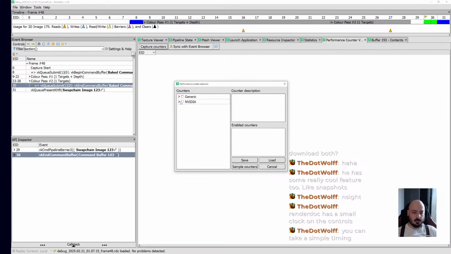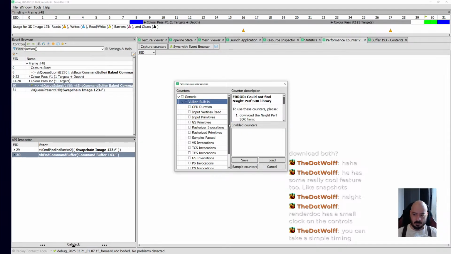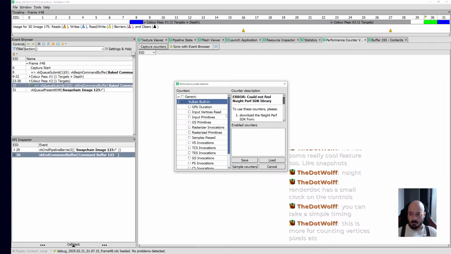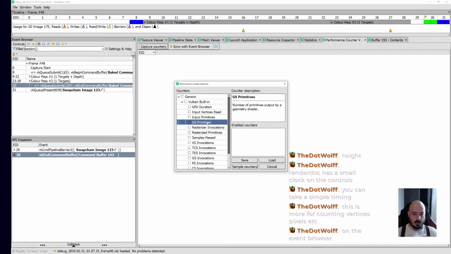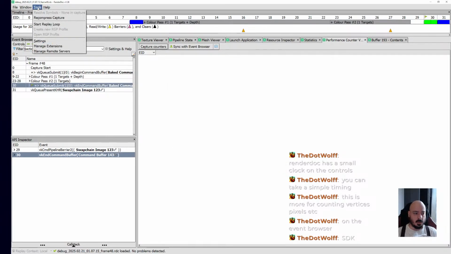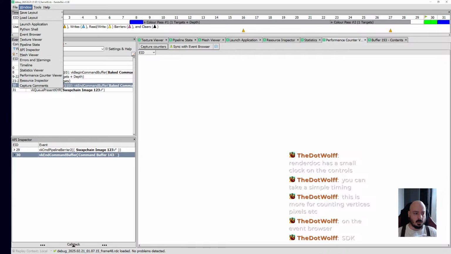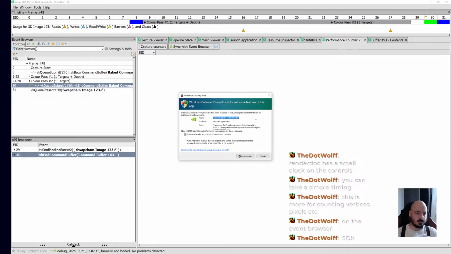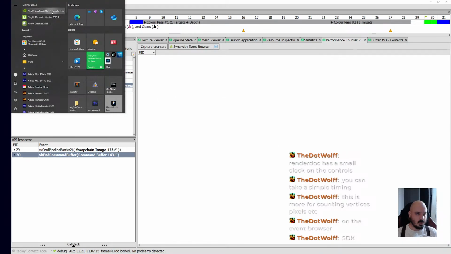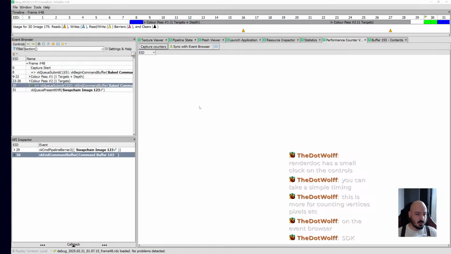Alright. Could not find Nsight. Oh, so I need to have Nsight installed to use the NVIDIA timing thing. Okay. This is more for counting vertices, pixels, etc. Oh yeah, I see. Yeah, invocations, input primitives. Okay. On the event browser SDK. Well, I'm just going to try Nsight first. Wait. Do I just want to open this?